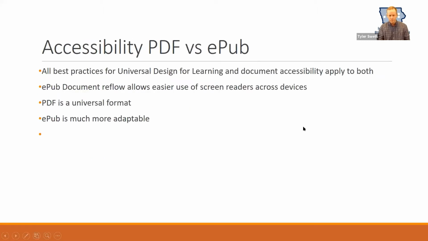Now, I've talked a little bit about this when we looked at PDF versus ePub. So this is sort of the big point. All best practices for universal design for learning and document accessibility apply to ePub. So I'm going to get on my accessibility soapbox here for a minute.